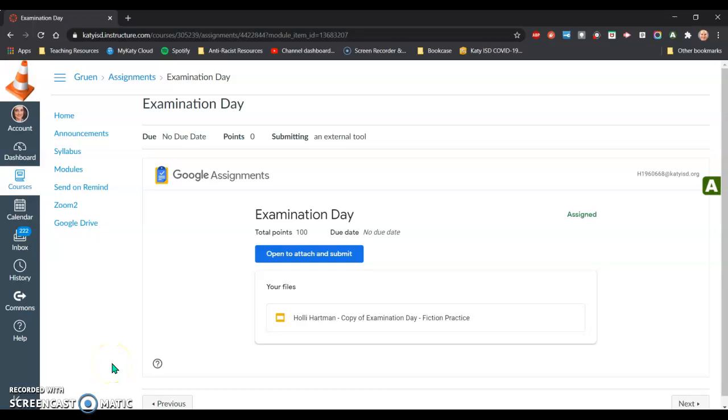So once you click on the assignment in Canvas, this window is going to pop up. If you have not done so already, you'll have to link your KDISD Google account to the assignments, and it will prompt you and have a list of steps for you to take to link your KDISD Google account. Once you've done that, this Google Assignments tab will show up, and you will want to click on this copy of examination day fiction practice. It's going to have your name and then copy of examination day fiction practice.